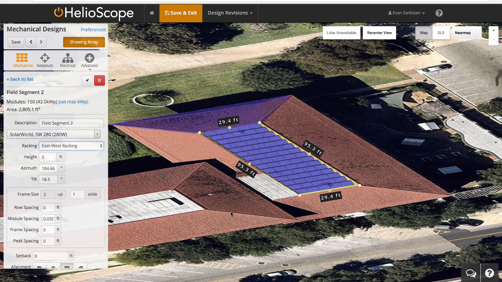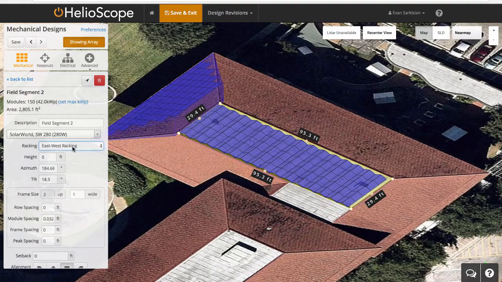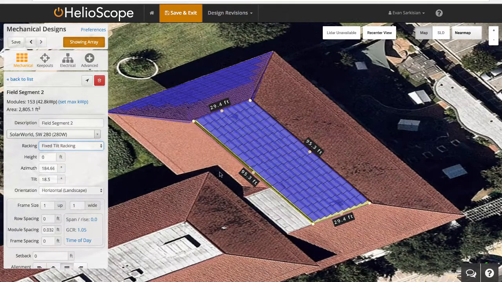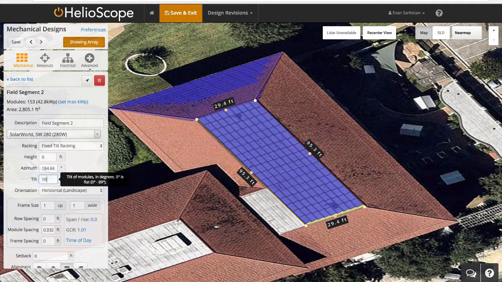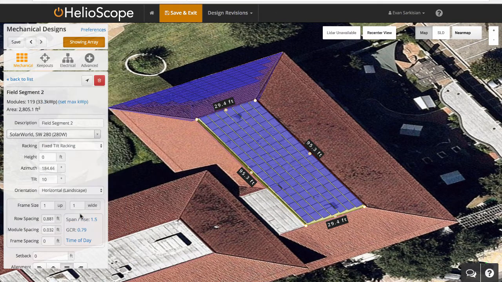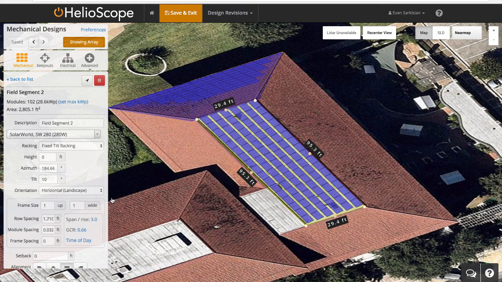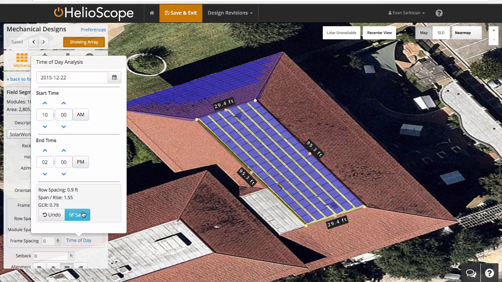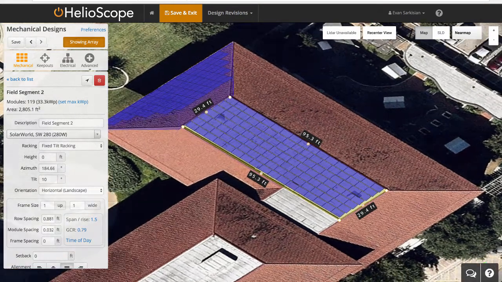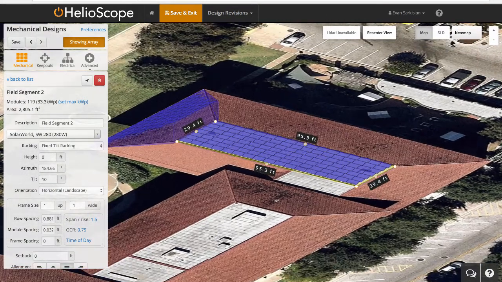Same thing if I were to do east-west racking, except the modules will be facing east and west. So whichever type of racking you're going to use on this roof, define that, and we can adjust the tilt as well as the row spacing. So we have a variety of different ways that you can set the row spacing. You can manually set a row space just by typing it in. You can use span to rise ratio by setting what ratio you want, ground coverage ratio, or time of day, which is using a time window to assess shade patterns.